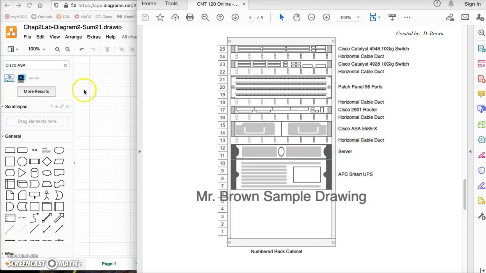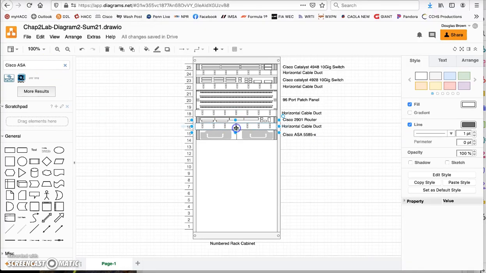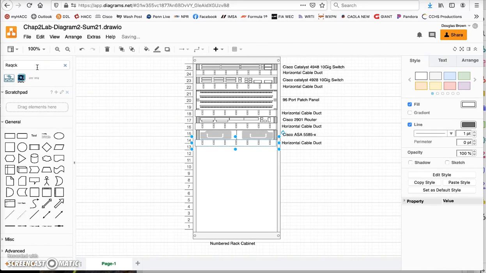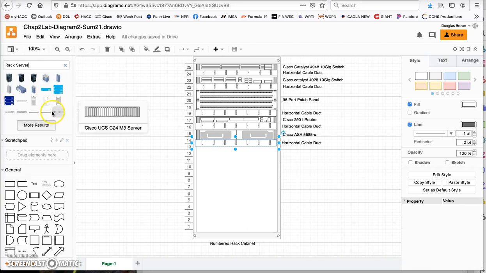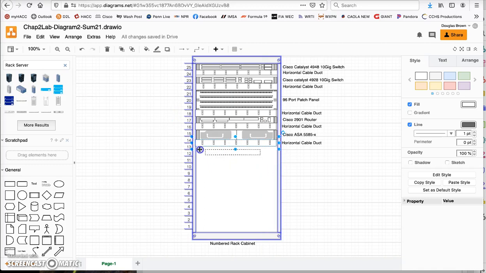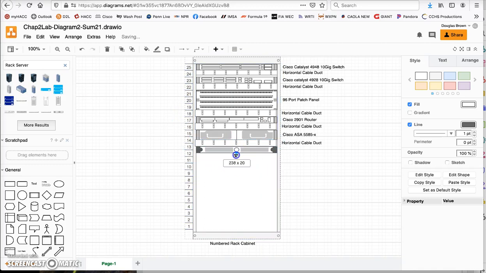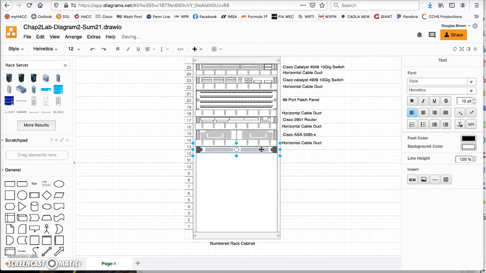Another horizontal cable duct, and then we're going to put kind of a generic server in. Horizontal cable duct. And this time I'm going to search for rack server, something along that line, to see what we come up with. And I'm not too particular on what we put in here. We'll use this rather generic one that looks almost like a Dell server, rack mount server kind of deal. Again, we'll make him take up about a U. So we're just going to put in here generically server, rack mount server.